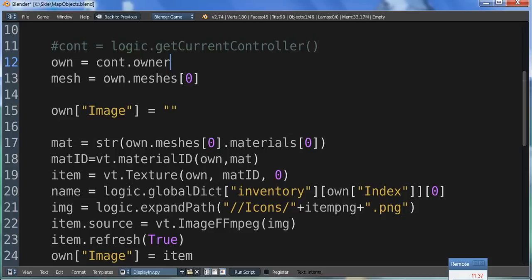Okay. Here's an important one. Own image equals nothing. Now, own is the object, the owner of the controller. This here, the image, is the name of a property. Properties are extra values you can have attached to an object. They can hold data. Now, pretty much any property can hold any data.